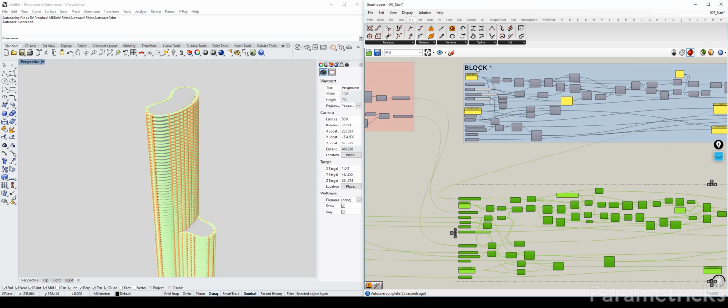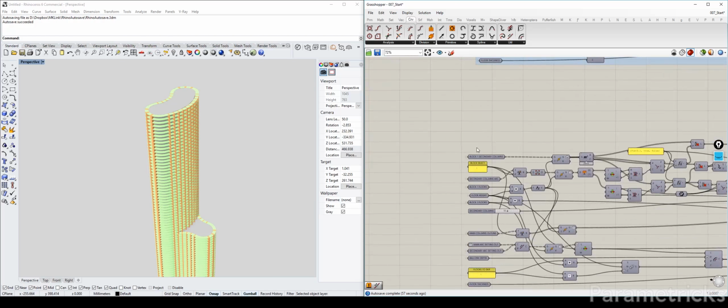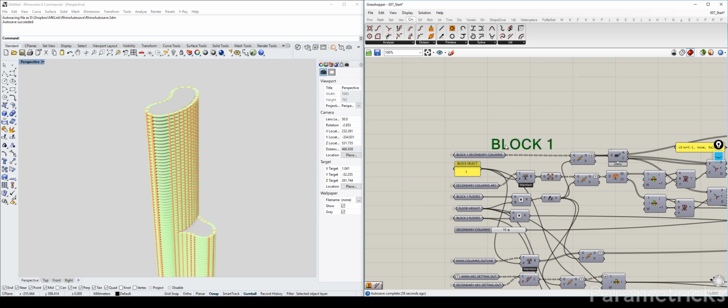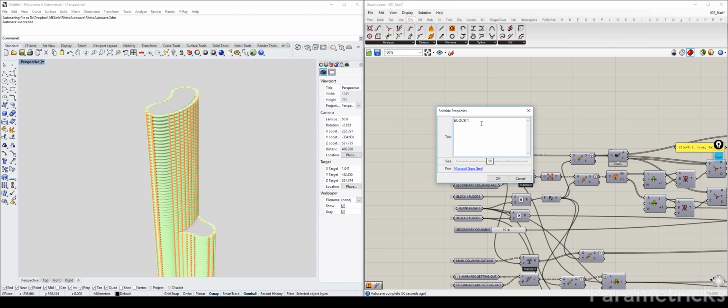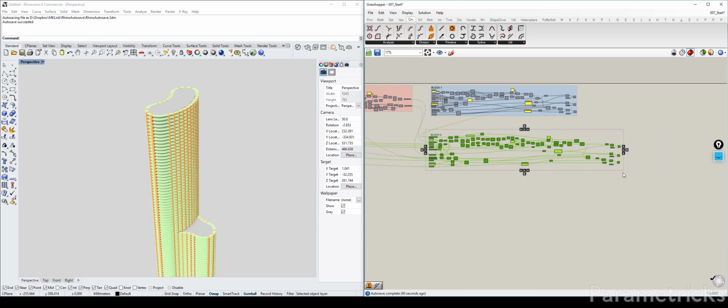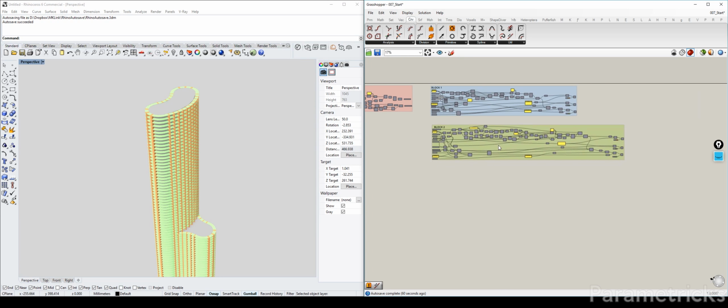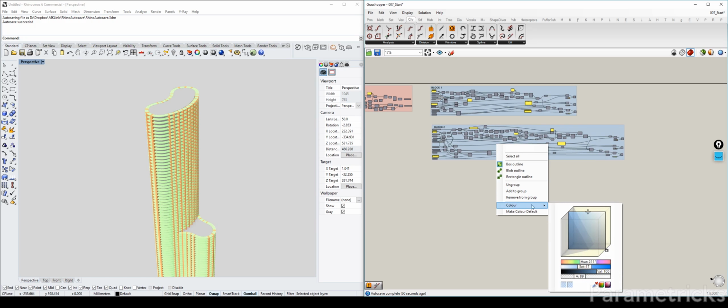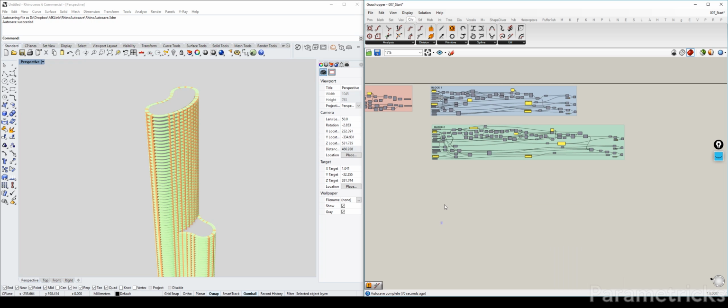And let's actually copy the name also, and just call this block 2. Put this in a nice group, maybe in a different color actually, like that. Okay.